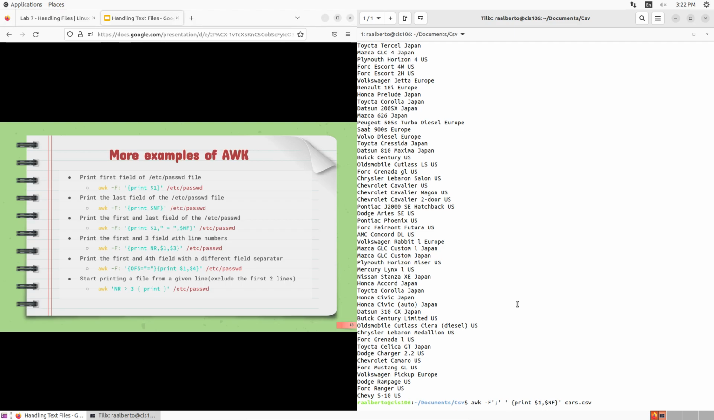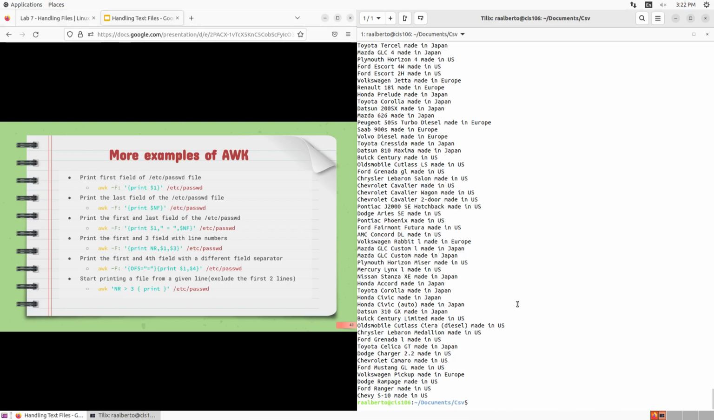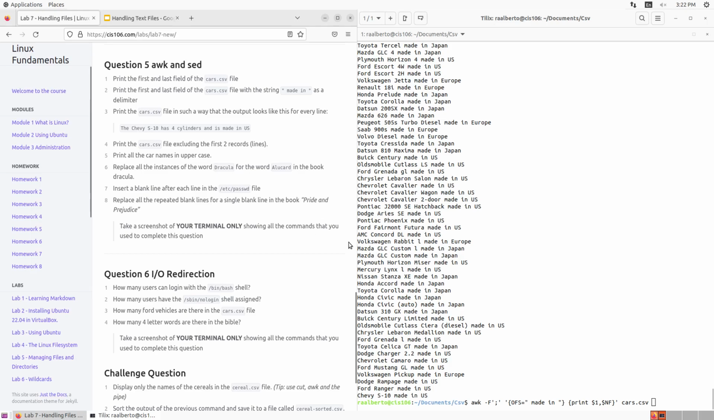So in my case over here, we're gonna put this inside here. So give me the OFS, output field separator, as a space, made in, a space. Now press enter, and notice that instead of having a space as a field separator, we have made in Japan. So "made in" with spaces is the field separator for that particular file. Okay, so let's take a look at the next question.